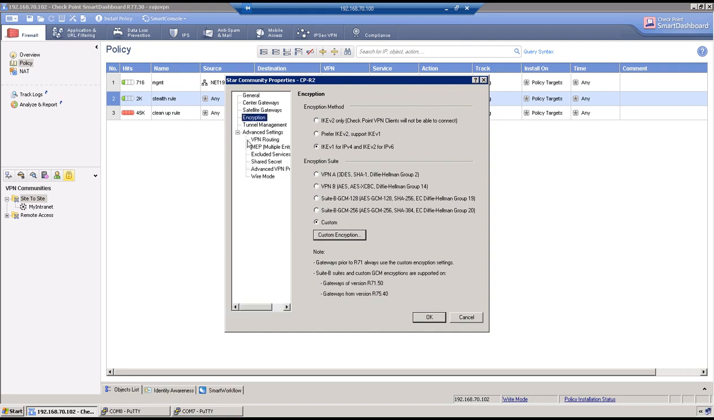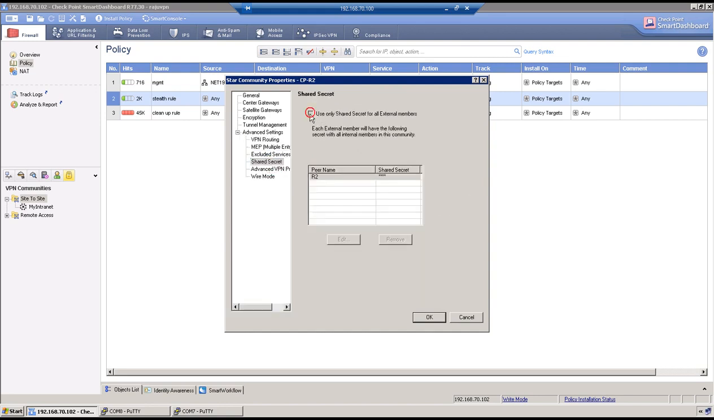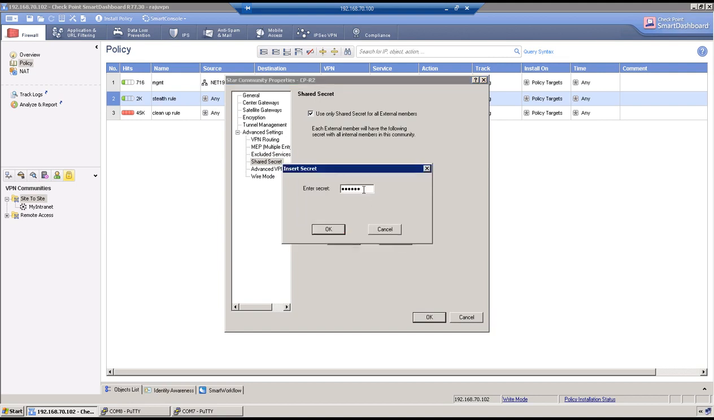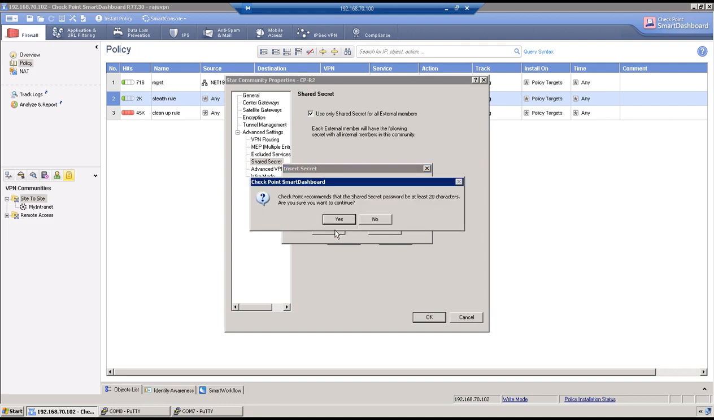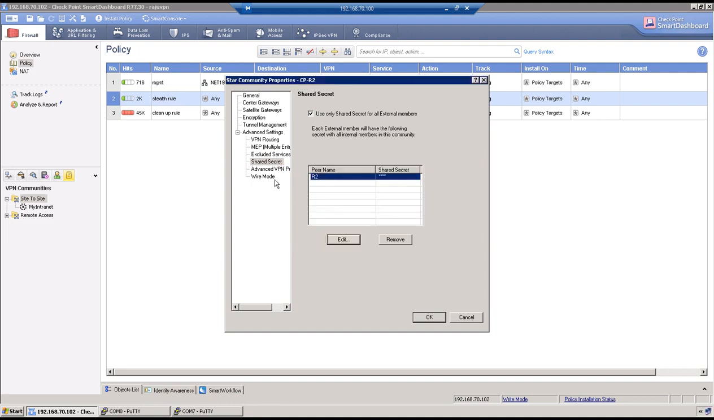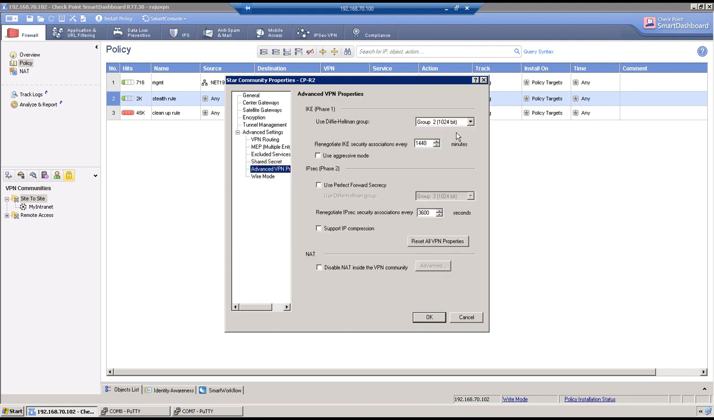Then go to shared secret, enable this option and specify the key. The key here is Cisco123. Diffie-Hellman group by default is 2 in the case of a Checkpoint firewall. Go to advanced VPN properties and we can see the Diffie-Hellman group is 2. So we have done the configuration of message number 1 and 2 in main mode.